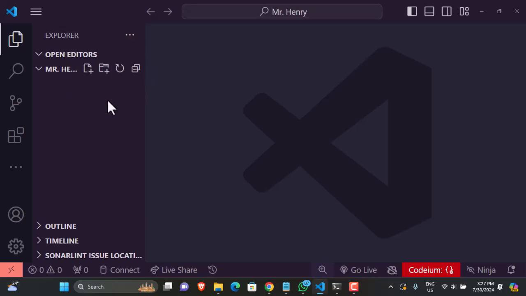Okay, so here this is a plain interface. And this is VS Code where we are going to create.